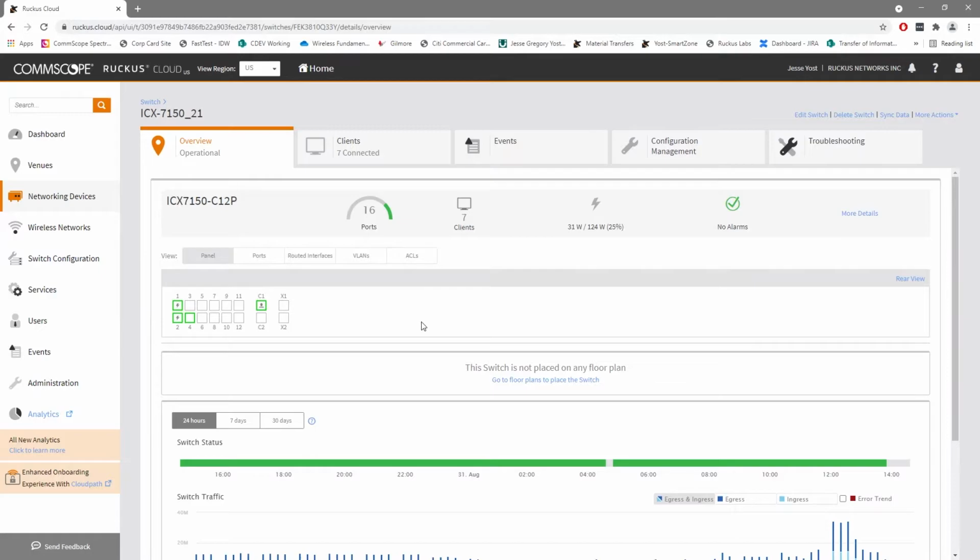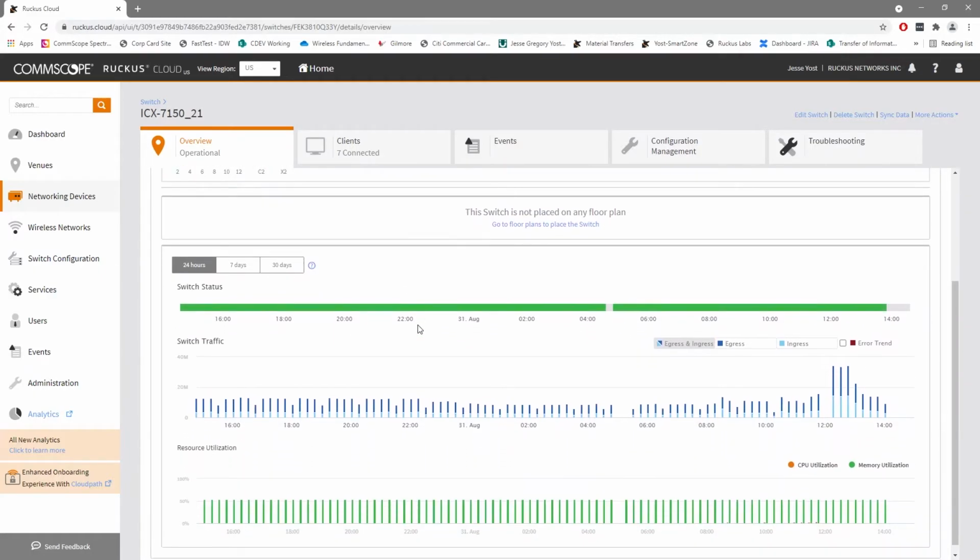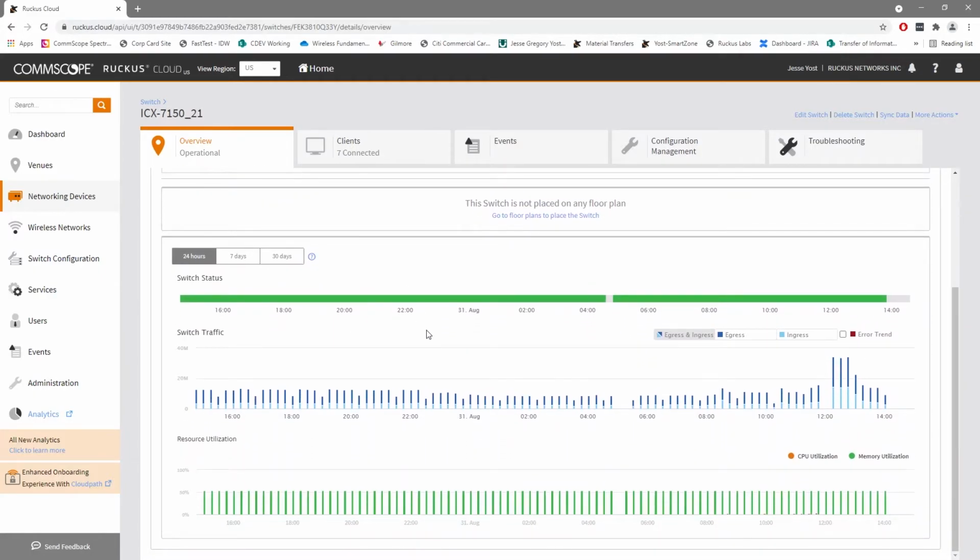A little further down, we can see overall switch status, switch traffic, as well as hardware, CPU, and memory utilization for the device. We can see this in 24 hours, 7 days, or 30 days.